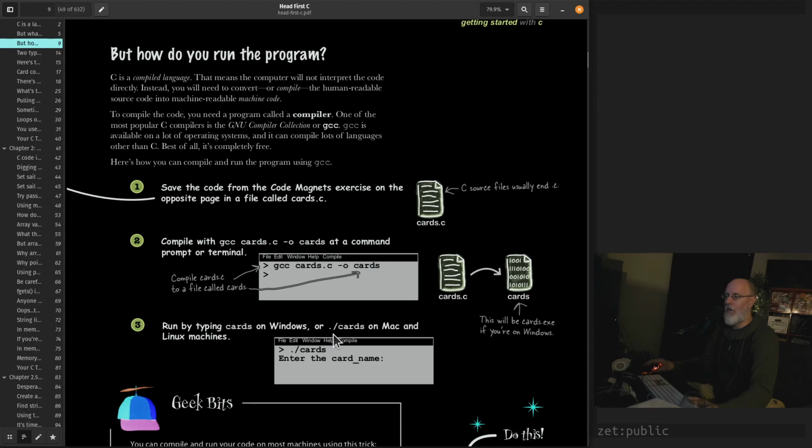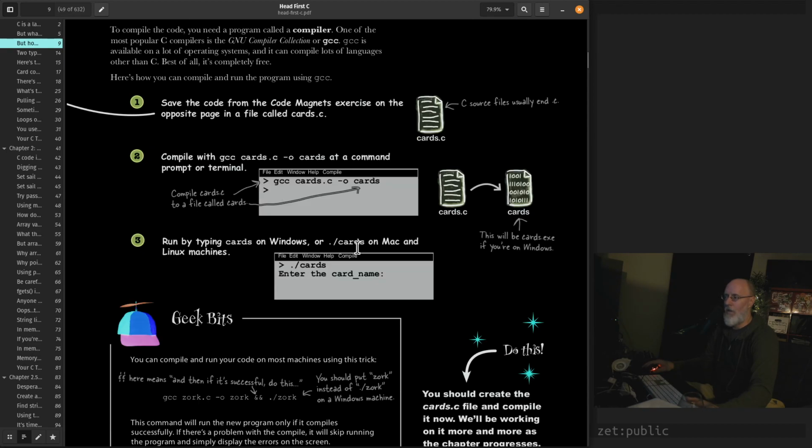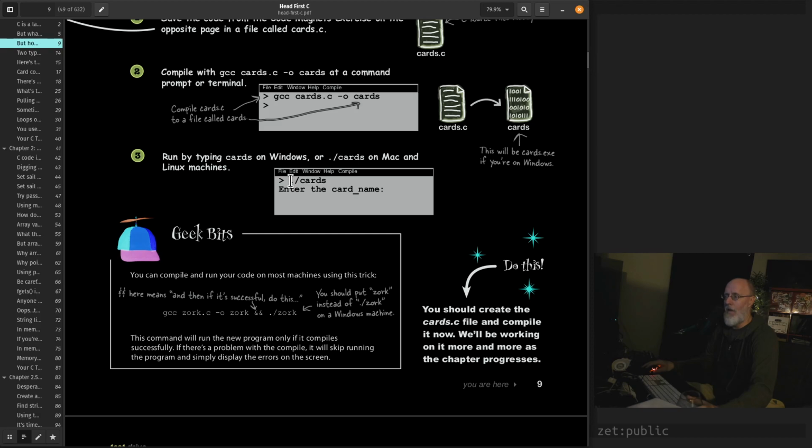Run by typing cards on Windows or ./cards on Mac and Linux. And that's just how you run it. You have to do ./ in order to get it, because that means in the current directory right in front of me. That's a safety mechanism. Never, ever, ever put . in your path. Some people do that. I did when I was a kid because it was more convenient. Don't do it. It's a major security flaw.